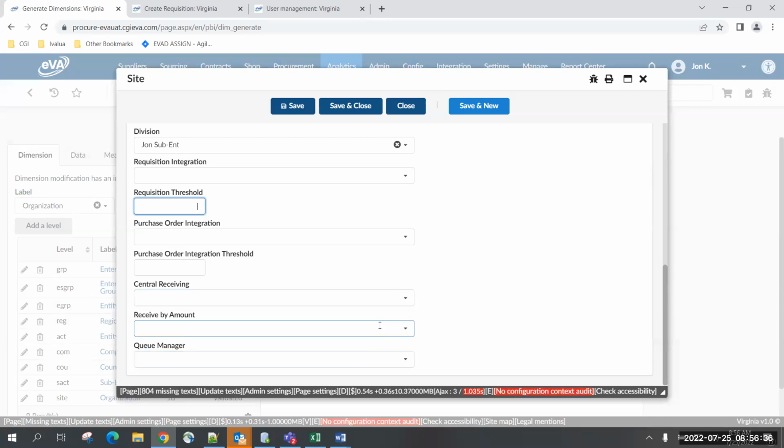Receive by amount is a piece that we had at the entity level as well. This allowed entities to be able to receive by amount. From the EVA Next standpoint, what we're doing is defining a rule when you're receiving. If you try to receive by amount when this value is no, you will get an error on the receipt. You can't receive that way. You can only receive by quantity. But if this was yes, then you can receive by amount.